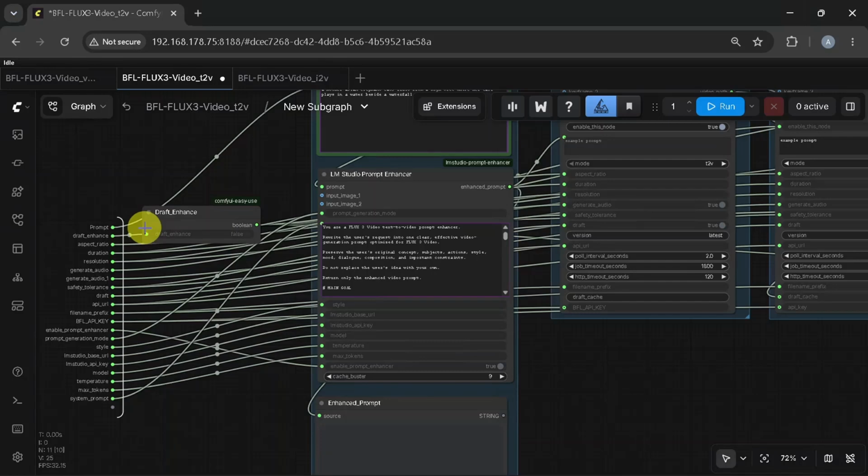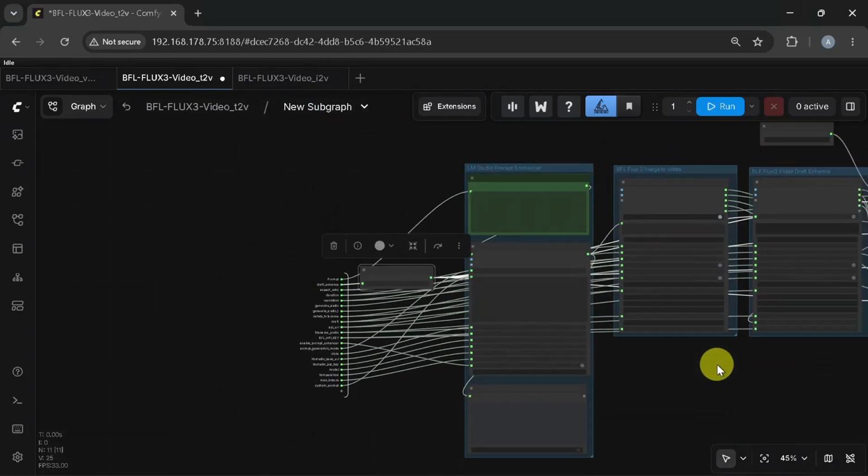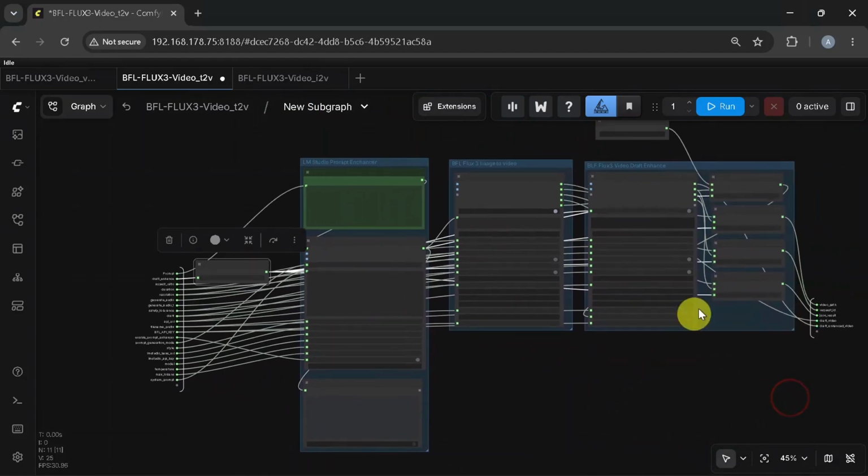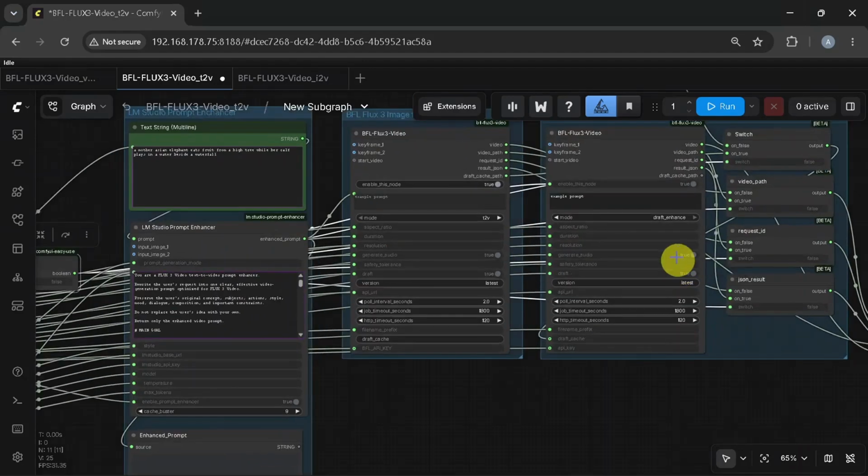And if we have a look, this boolean, if we pull this along, we will see is connected to these switches over here, which control the draft enhance. So these are the inputs on the left of the subgraph, and on the right are the outputs. Here is the draft enhance toggle. So that is what it's connected to. It's connected to enable this node for this BFL Flux 3 video node.